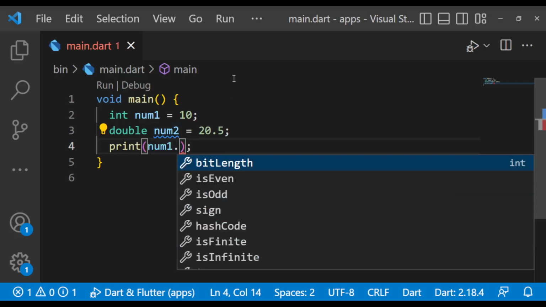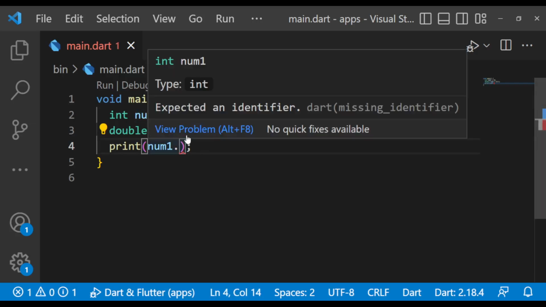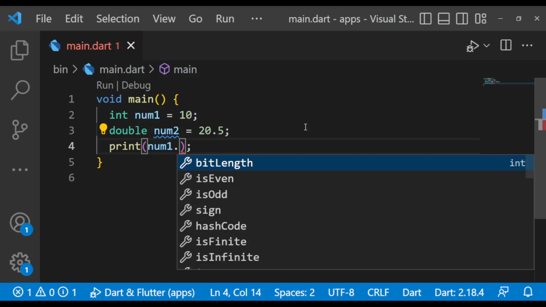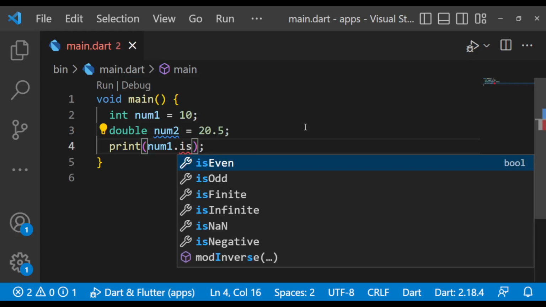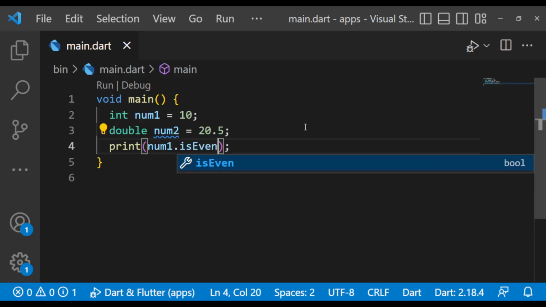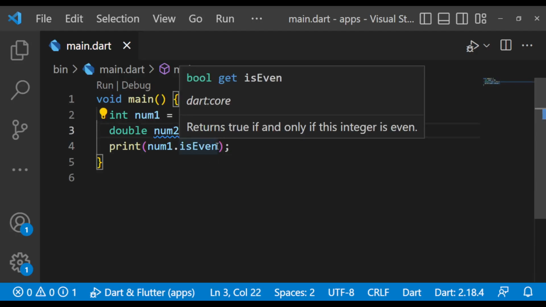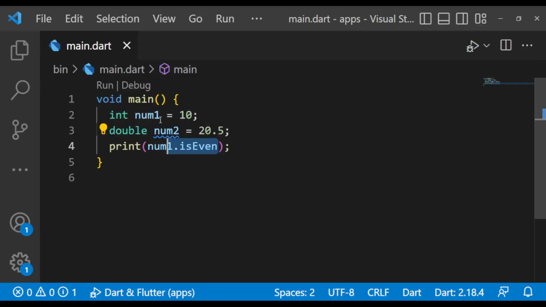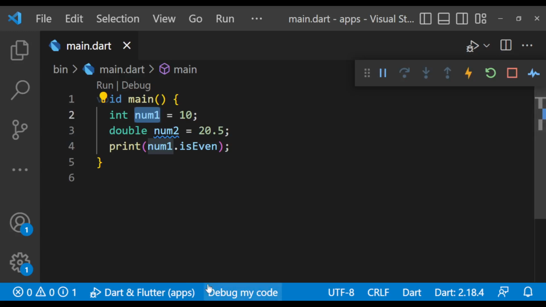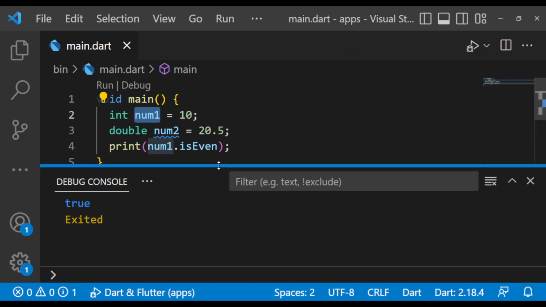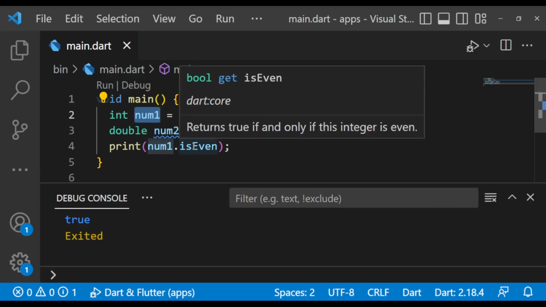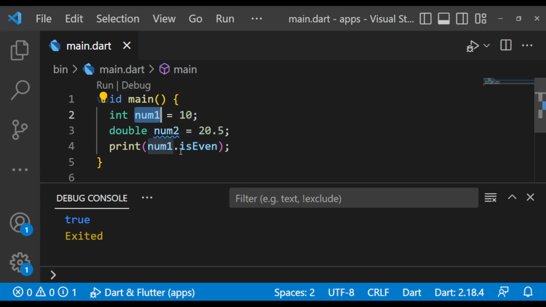In this case, we're trying to find whether this num1 is an even number or not. So what you're supposed to do is just full stop, and you say isEven. Like this. This is one of the ways that we can use to manipulate the value of num1. If we run this program, let me drag this so that you guys can see. Here we are asking whether the value that has been assigned to this variable is an even number.